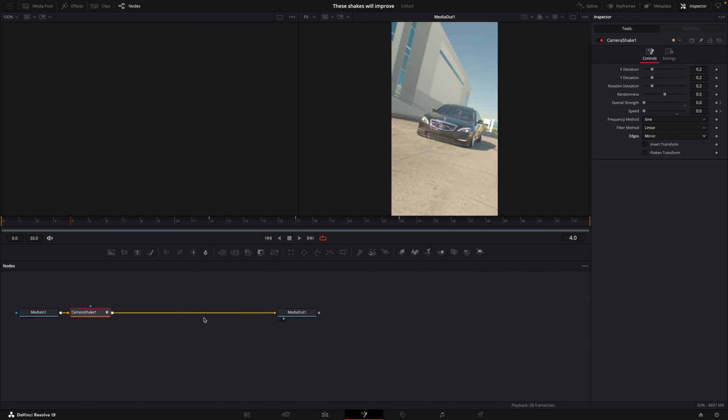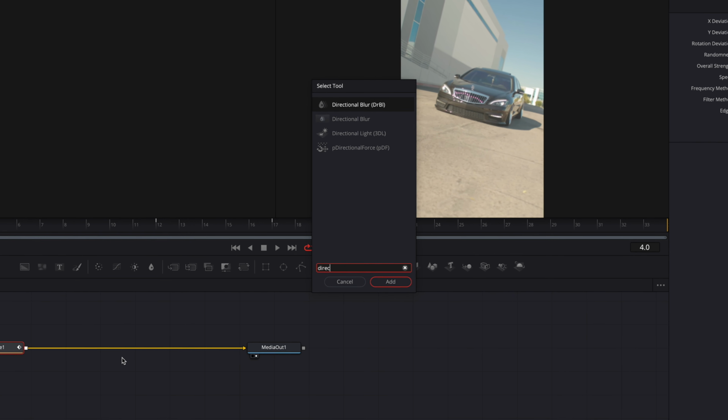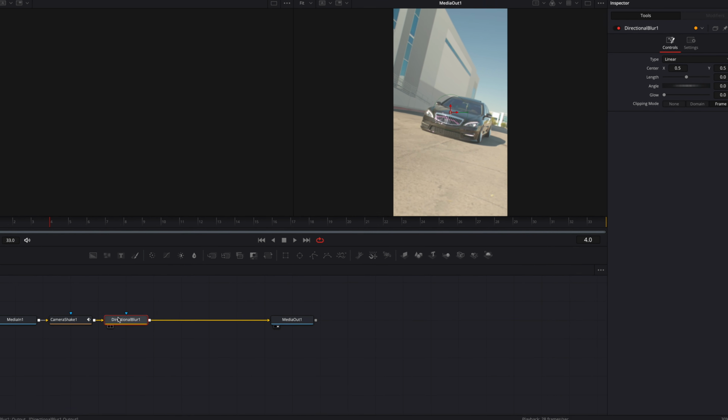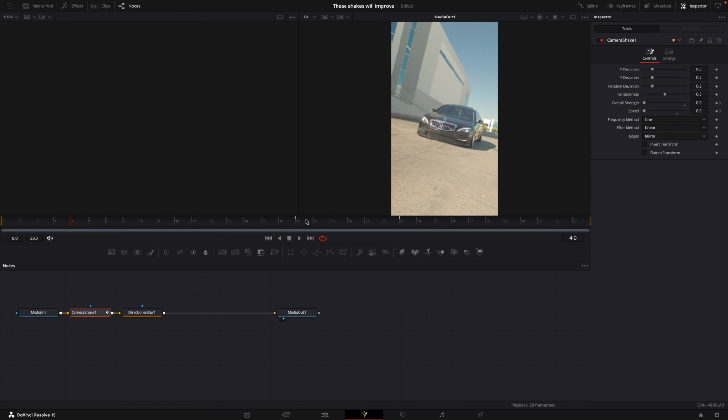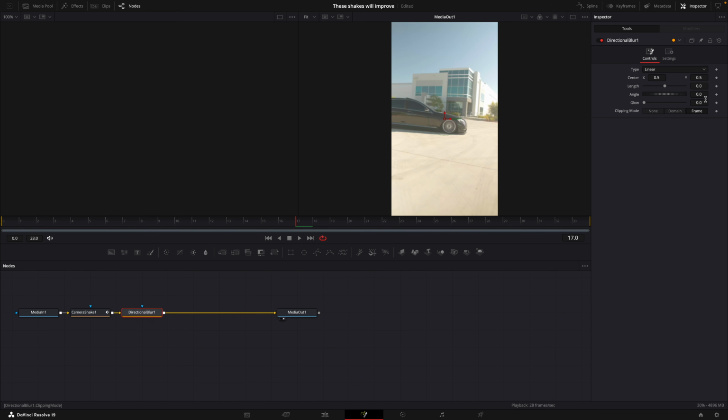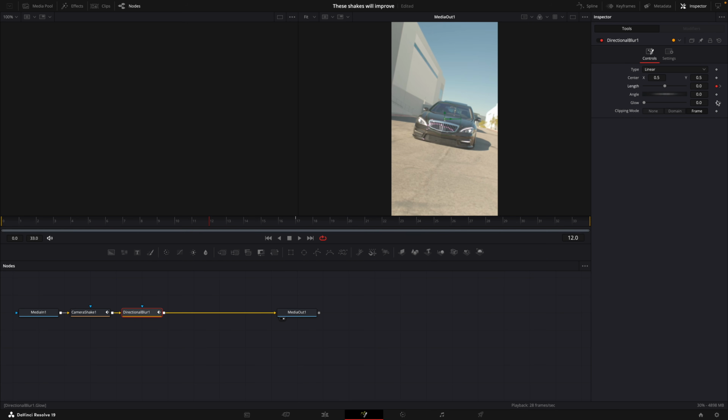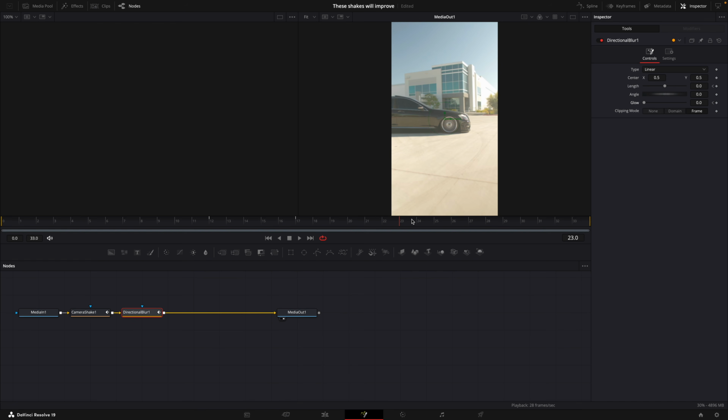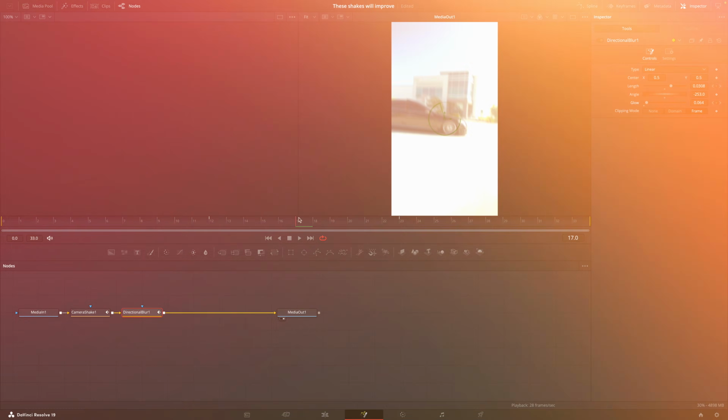After that, find directional blur. Keyframe it to fit the camera shake keyframes like last time. Keep in mind that you don't want to add as much blur and glow as last time, because this shake is meant for more chill edits. Here's the result.